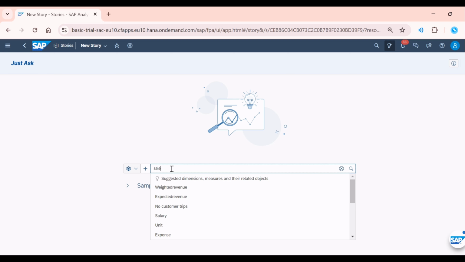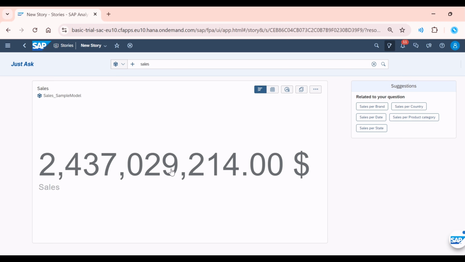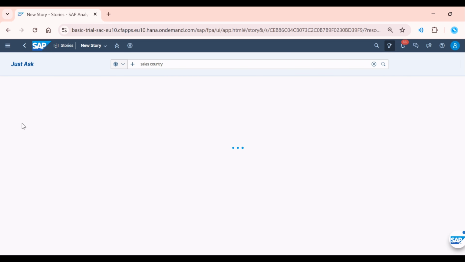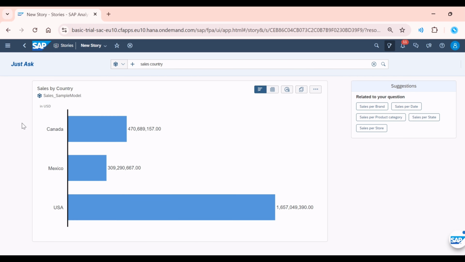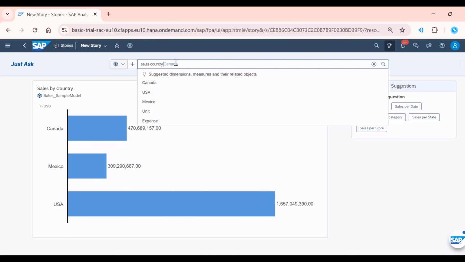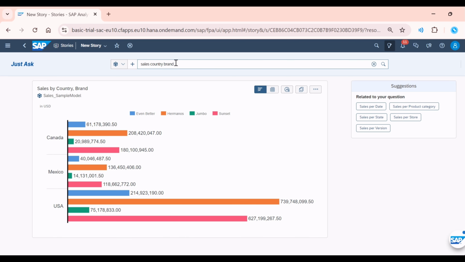So for example, I will type sales. So system will give me the total value of the sales available. So this is my total sales. Now I just want to filter by country. So I'll just write country here. So SAC, SAP Analytics Cloud automatically sorted by the country. So I just now want to do by brand. Now it is giving me the value by brand.